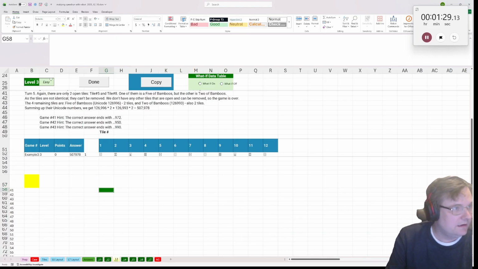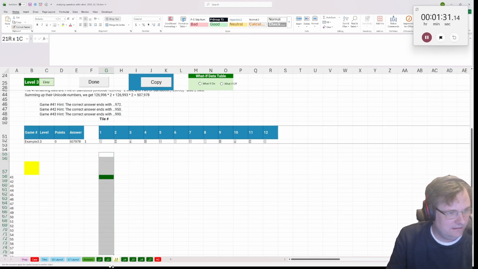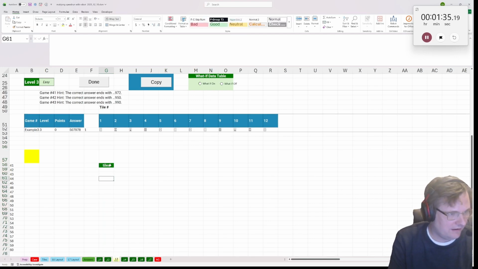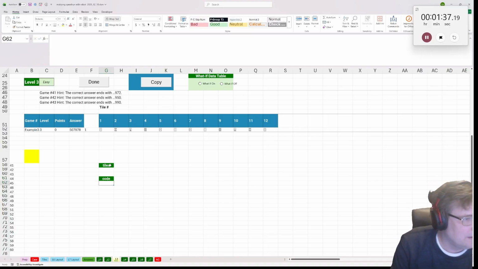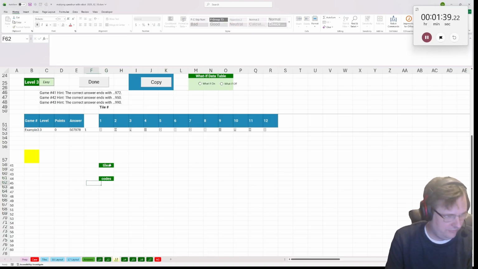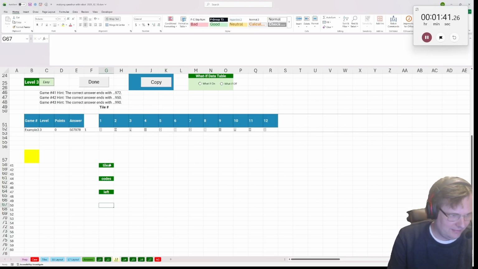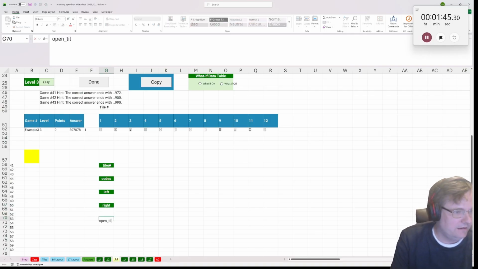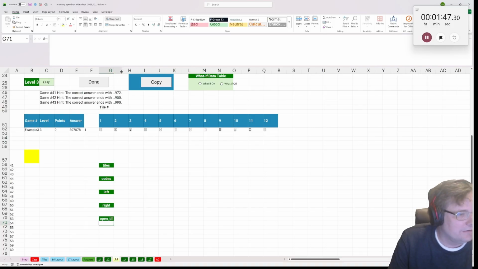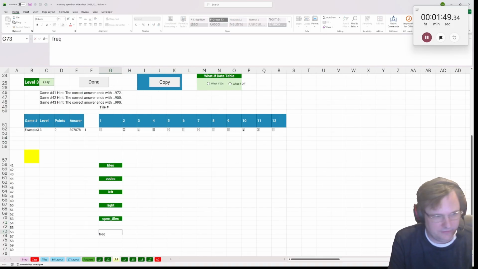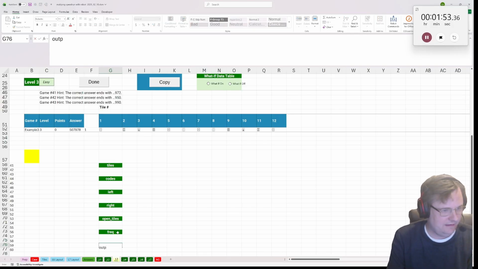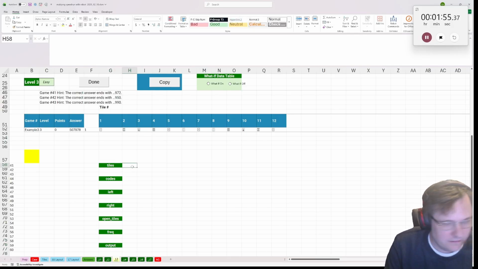So here I've got to know a few things. I've got to know what the tiles are. I want to know what the codes are. I want to know what code is on the left. I want to know what code is on the right. I want to know if there are open tiles. I want to know what the frequency of those tiles is, and then that's enough to build my output, I think.